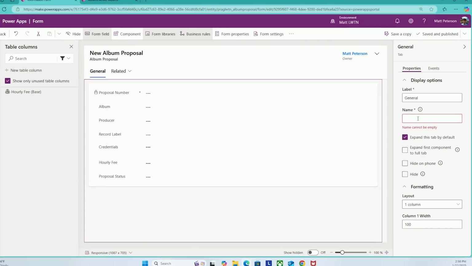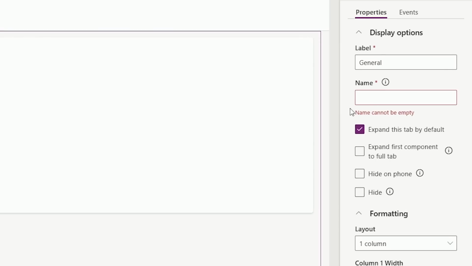Now don't worry about this name. If you're wondering, hey, it says name cannot be empty, it can be. The only time that this name really needs to be filled in is if you're going to start to incorporate JavaScript with your model-driven apps, and then you're going to need that when you start writing code for it. But you can ignore this for the time being.